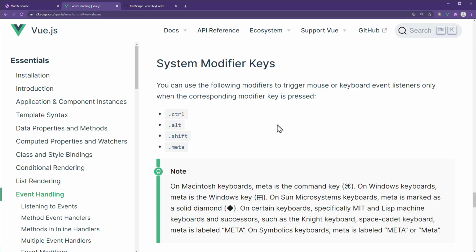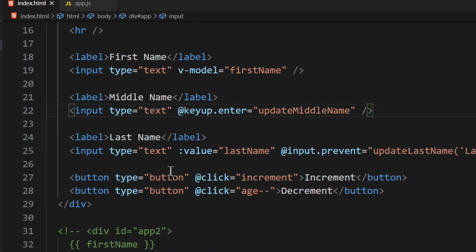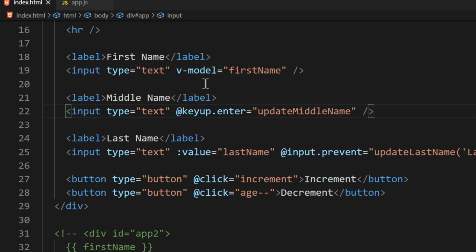Let's switch back to the editor. Inside the template, we're going to attach a modifier to the click event. The name of the modifier is called ctrl. As you would expect, the expression inside will execute if the user is holding down the Control key while clicking on the decrement button. Let's give it a test.